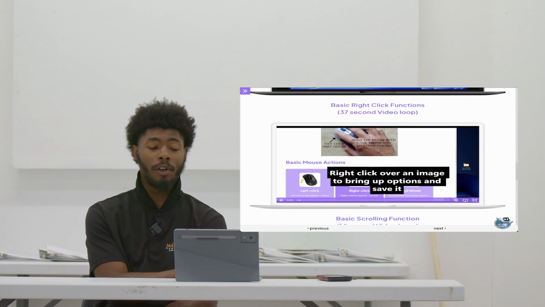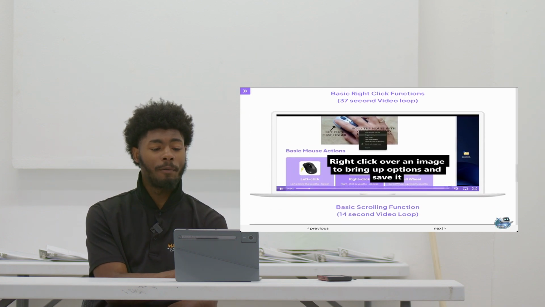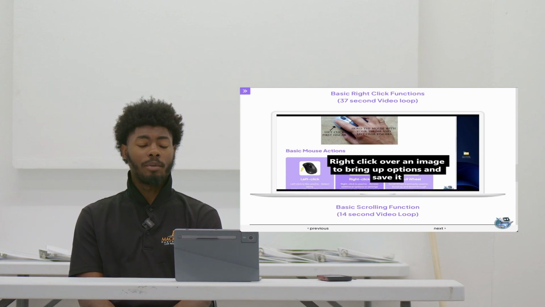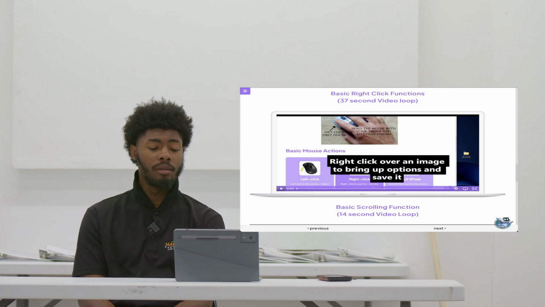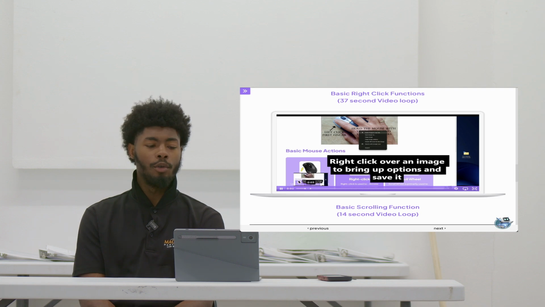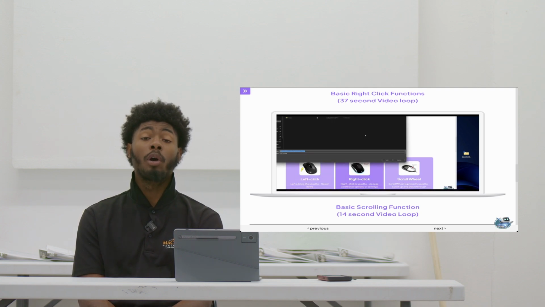Basic right-clicking functions. You can right-click files to get more options. Right-click over an image to bring up options and save it. Select the location to save the file and name it.